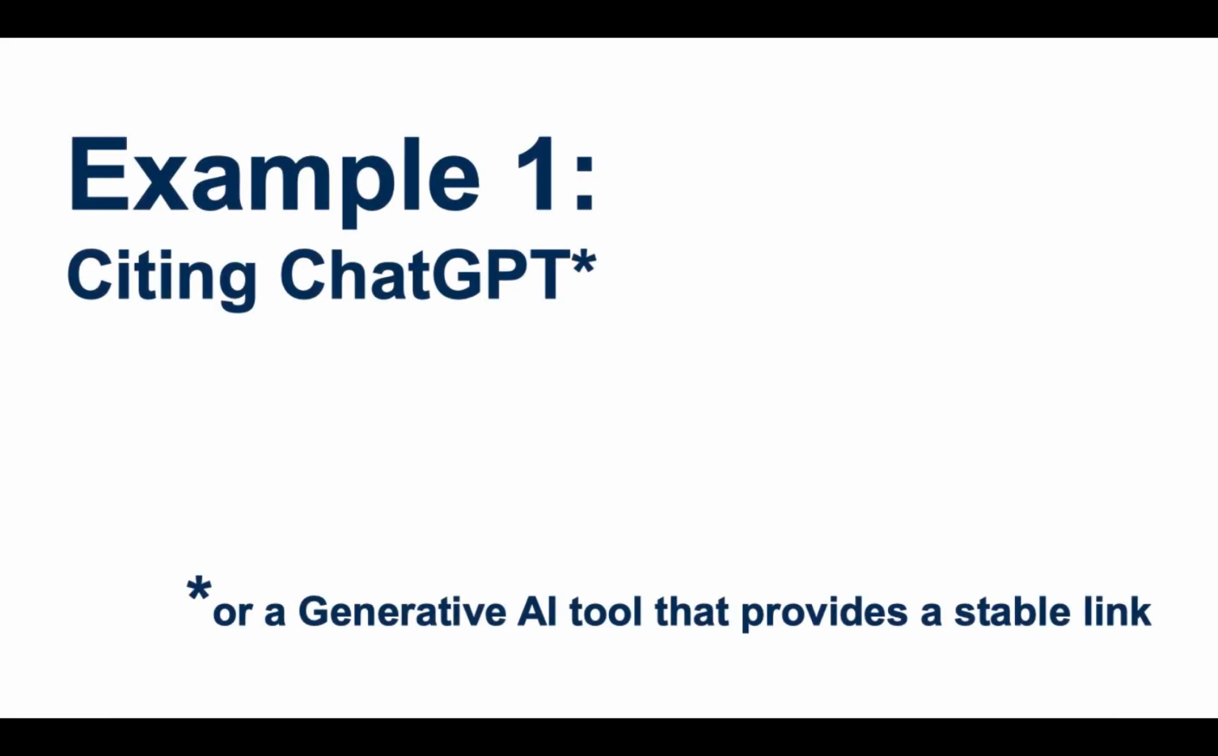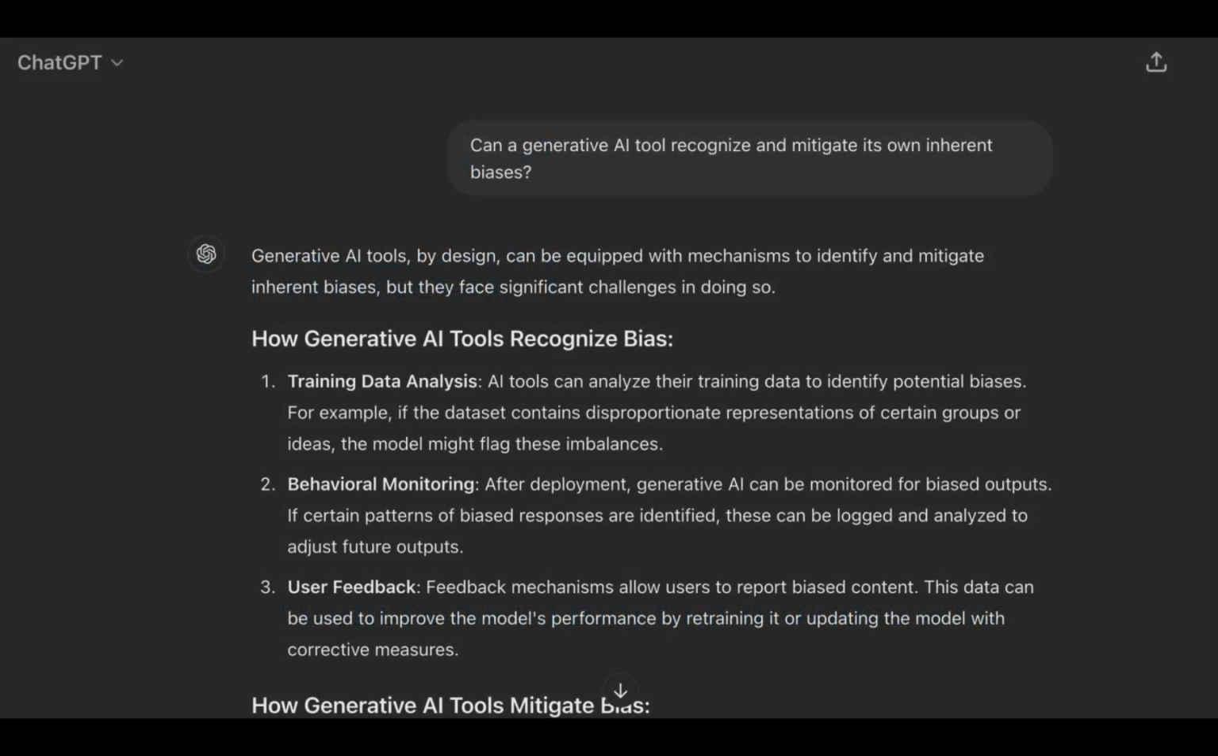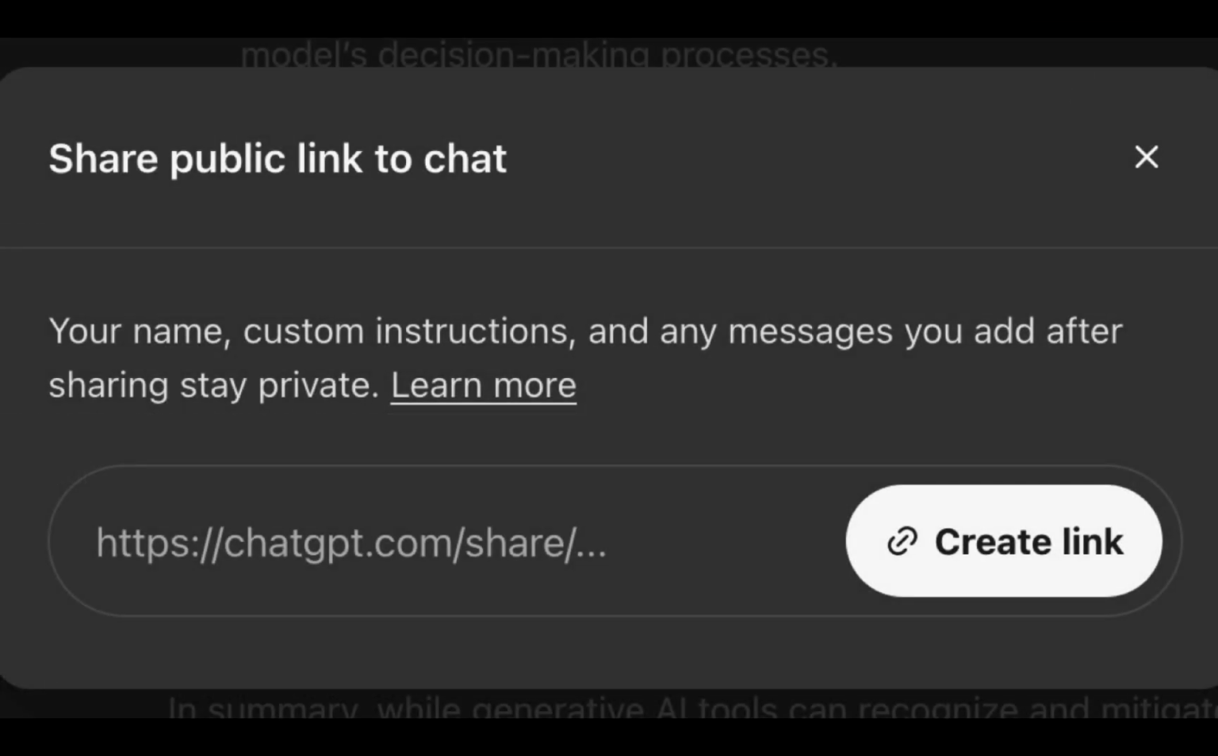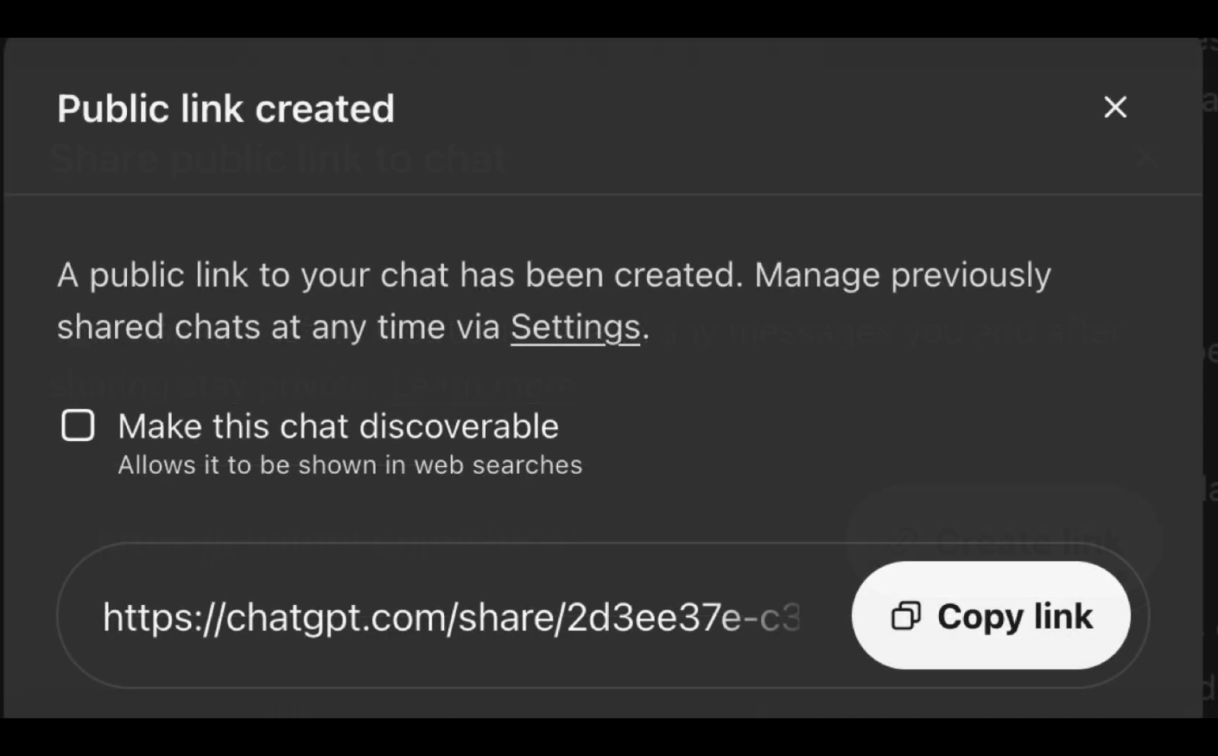In this example, we'll be citing the web page for a saved conversation in ChatGPT. The URL for a conversation is created and accessed by clicking on the share icon. Create link, then copy link.